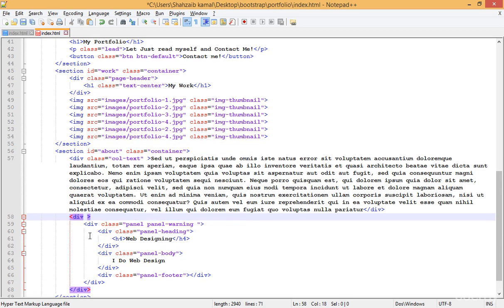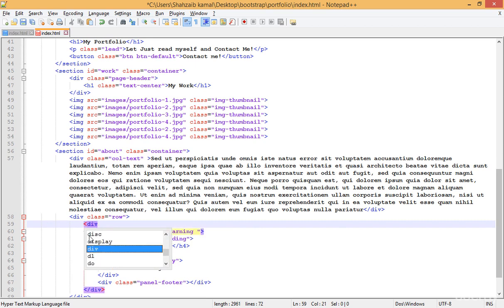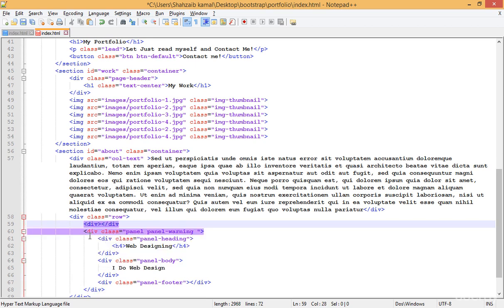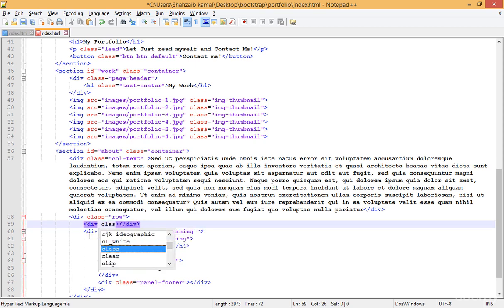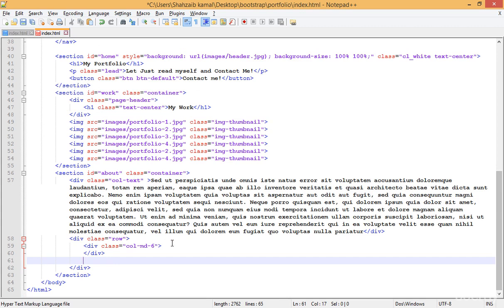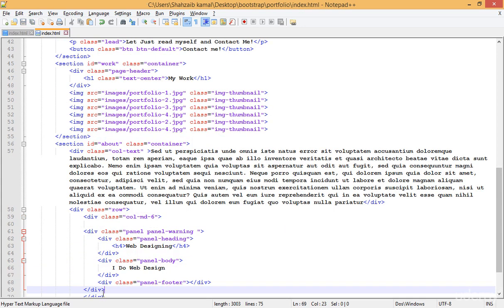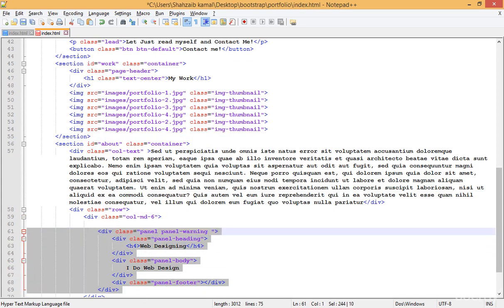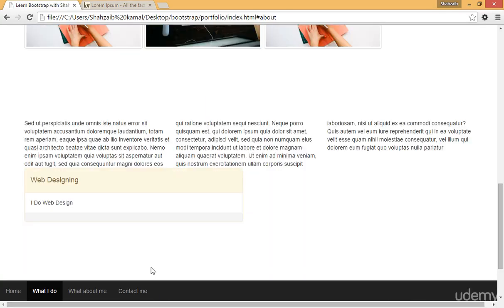First of all, I'm creating a row here, and inside this row I apply the col class, col md6. Now let's cut this whole panel and paste it here, add some extra space, and then refresh that one. Now this is looking more perfect.